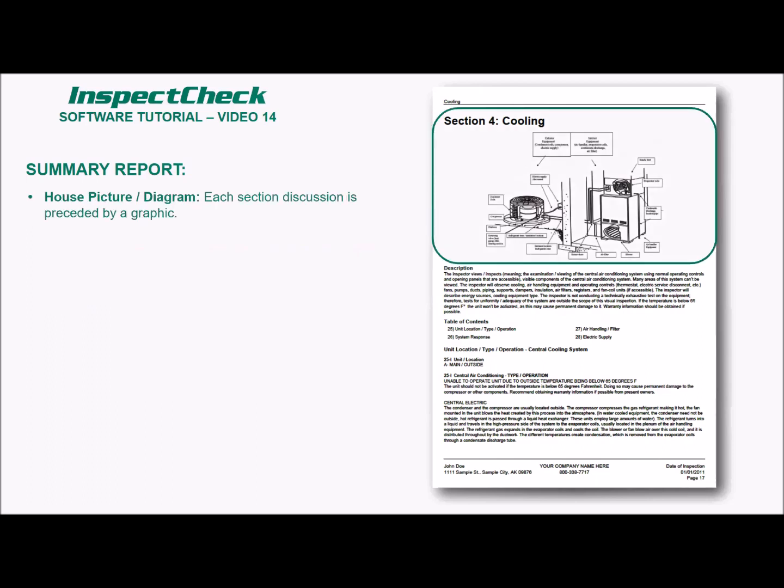And so in our main report, the summary of our main report, I should say, we see that we have a picture or diagram. Each section is preceded by a graphic.